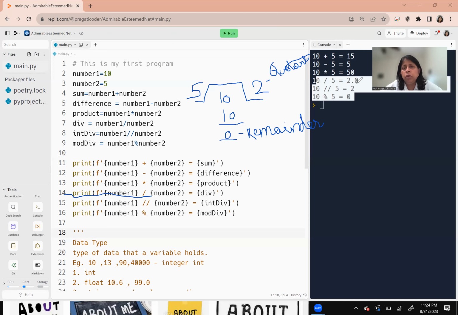The value here will always be a floating point number, that is a decimal number. If you see, this value is actually an integer, there's no decimal point to it. But when you do this division in Python, you'll always get the value as a floating point number.